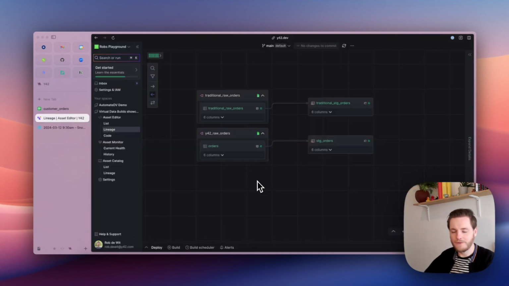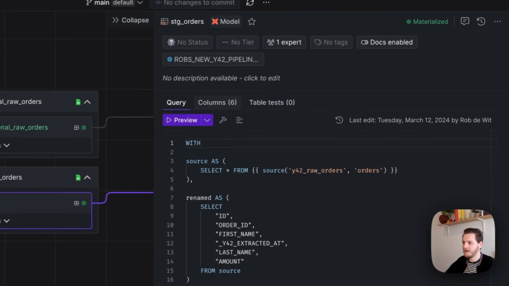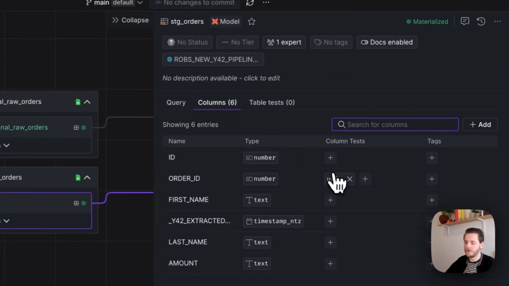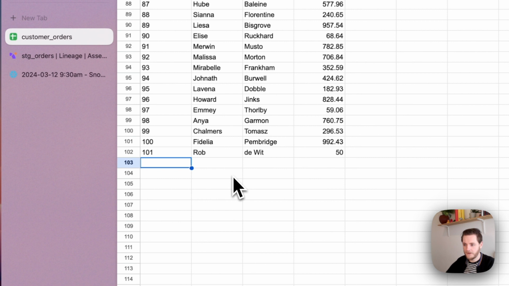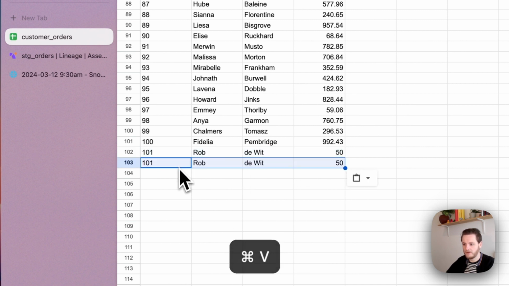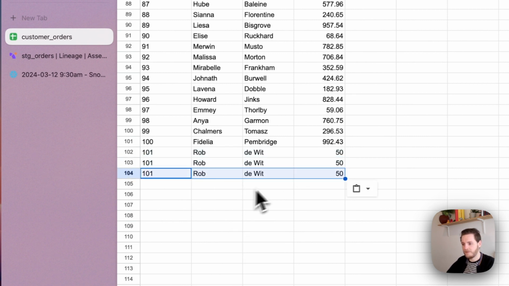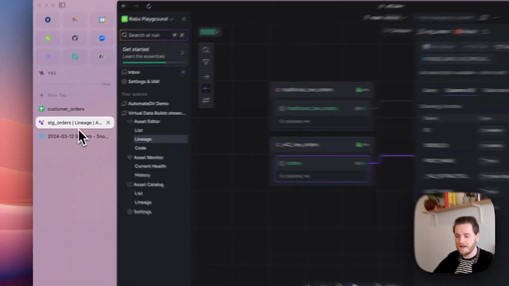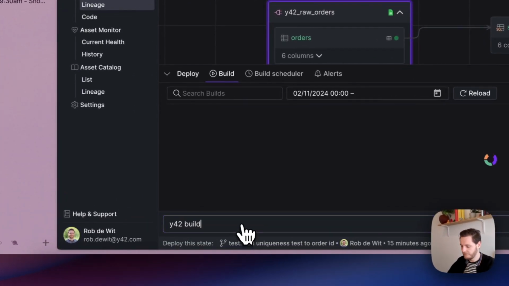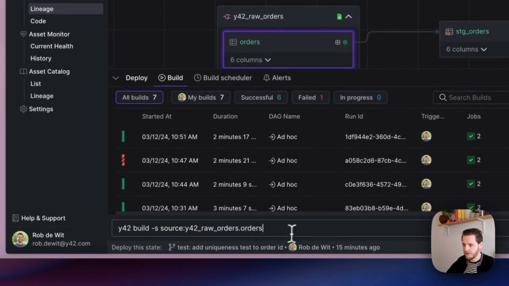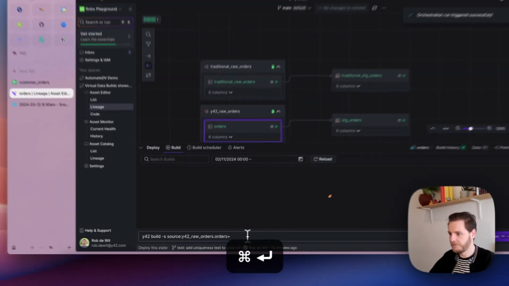We're back in Y42, of course, and remember how we added a uniqueness test in the staging model over here. So the order ID has to be unique. That means that if we head over to our source data, we can maybe add a new row here. Let's say we've got a duplicate value, or a few of them. And of course we want Y42 to catch this. So we now have wrong data at our source level, and that means that if we build our pipeline from here, let's select just this one and all downstream models.